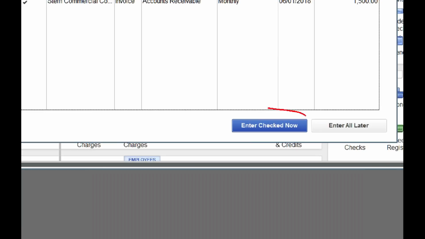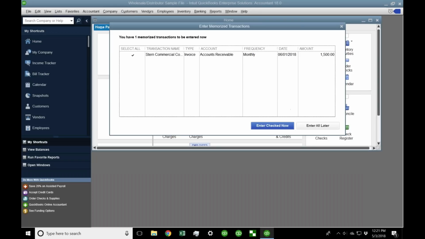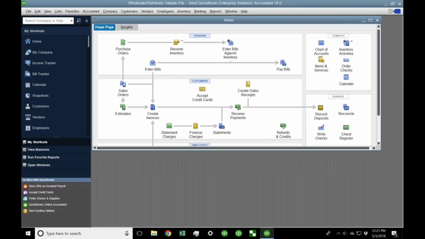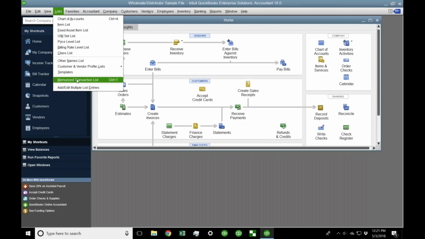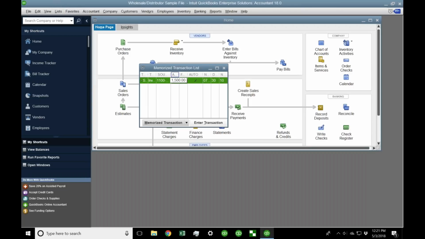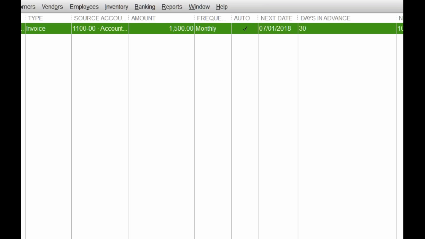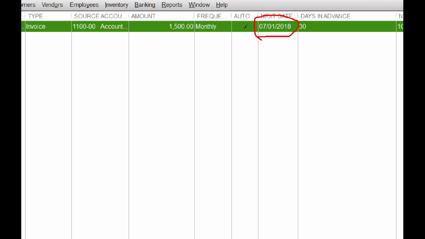So let me click on enter check now. That button is the one that allows you to push and create that invoice into the books. I'm going to click on enter check now, and it tells you here that it automatically created 1 transaction. I'll hit OK. When I go into my memorized transaction list, I can see that the next one that needs to be entered is going to be July 1st. So you can clearly tell that it was created up to June.